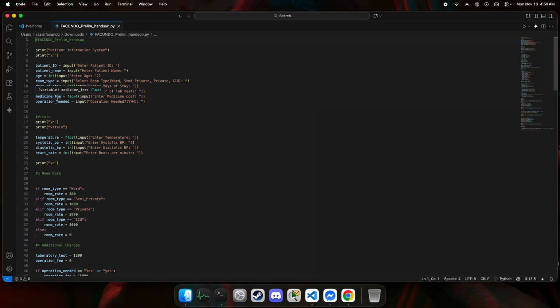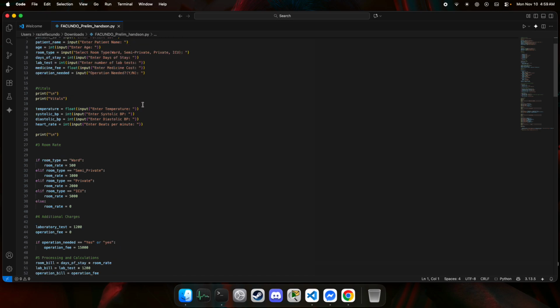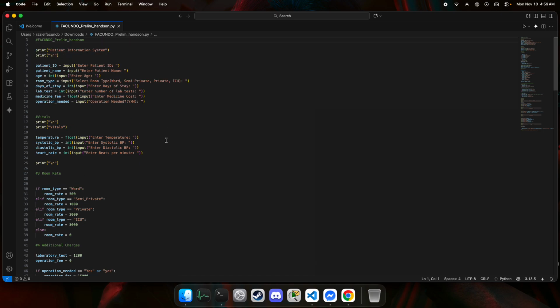Next one is a medicine fee variable, but now it accepts float values because, again, with money we use floating numbers, not just one whole number. The user should enter the medication cost here. This one, the operation needed variable, accepts a character, either yes or no, if the user or patient needs an operation. That's the first part of the system.